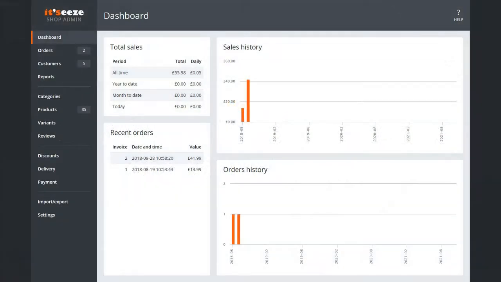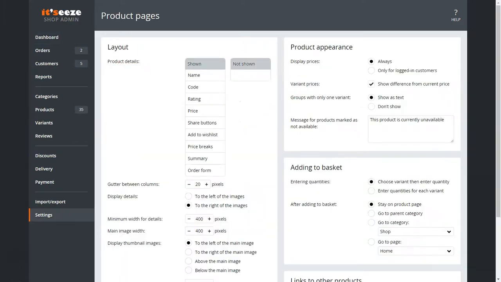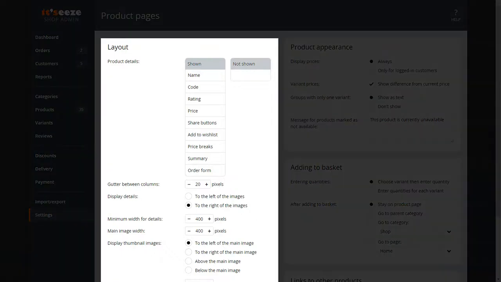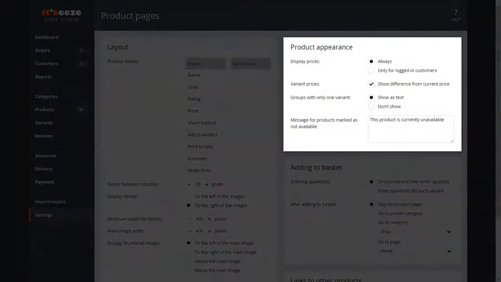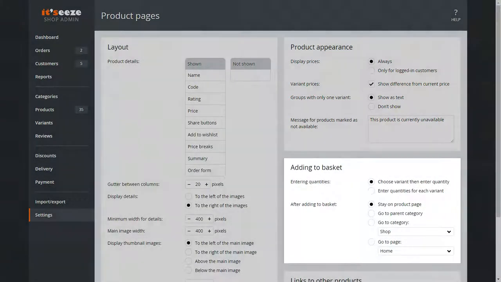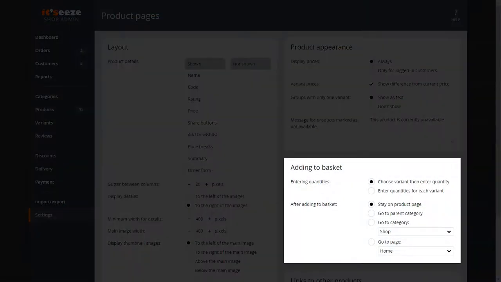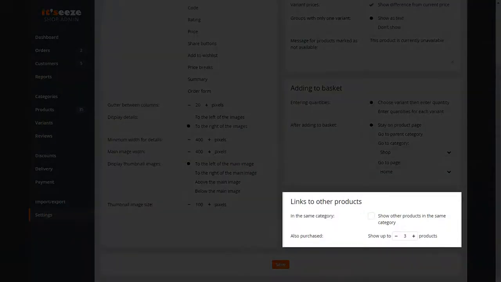You can configure the appearance of product pages by going to the Settings page in the Shop Admin panel and then clicking Product Pages. From this page, you can change the layout of the product details, the appearance of the product details, how customers add items to their basket, whether links to other products in the same category and links to other products purchased along with this product should be shown.